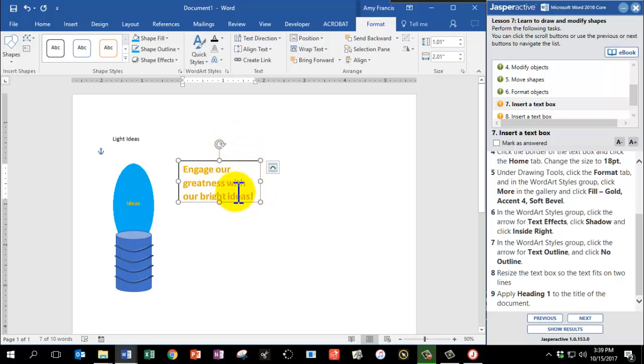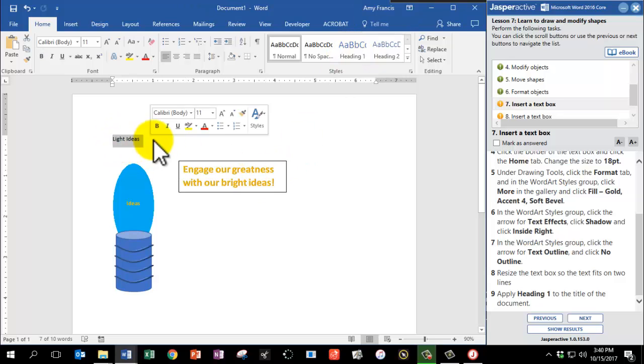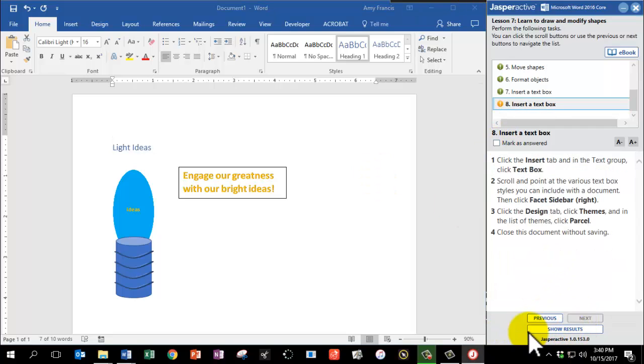And resize the text box so that the text fits on 2 lines. Right now it takes up 3 lines, so let's make it a little wider. There we go. It's on 2 lines now. And on the Home tab, we're going to apply Heading 1 to the title of the document. Mark as answered and click Next.